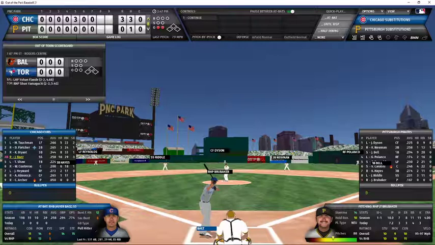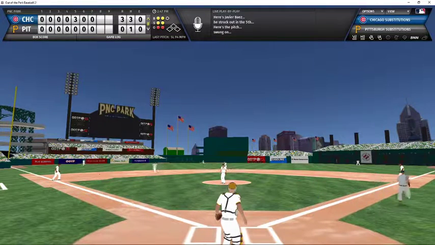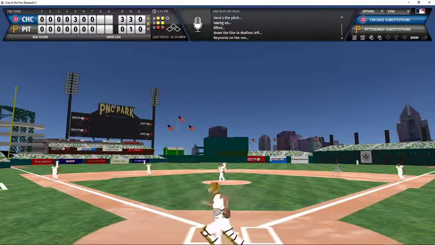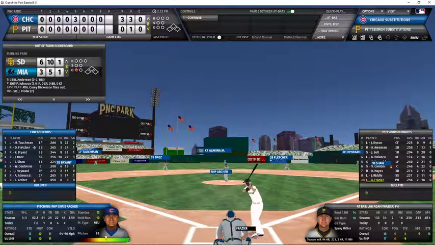Baez now the batter with 2 outs and nobody on. 2-2 pitch to Baez. Popped up to left. Reynolds chasing, and he has it for out number 3. The Cubs go down in order. We go to the bottom of the 8th inning of a 3-0 Cub lead.